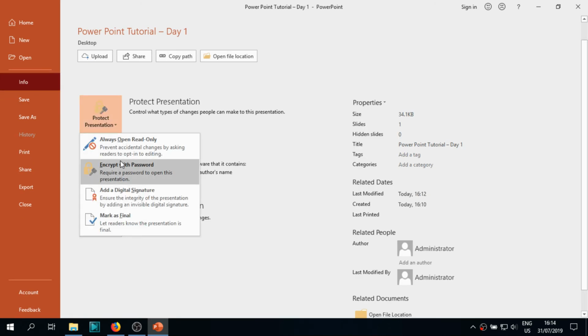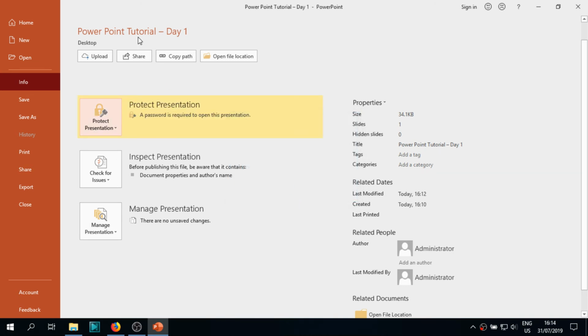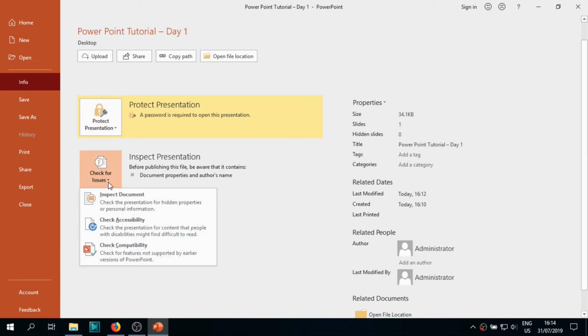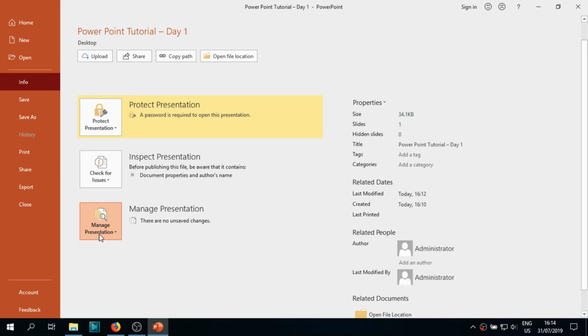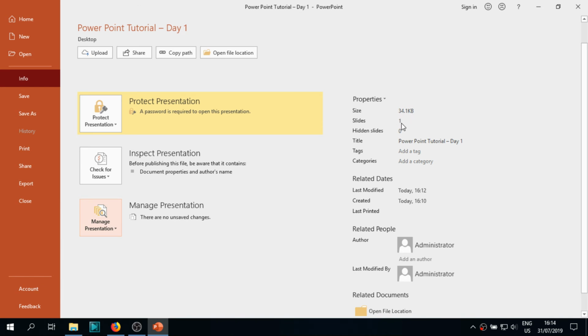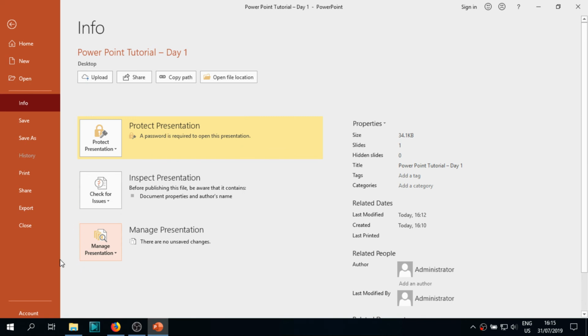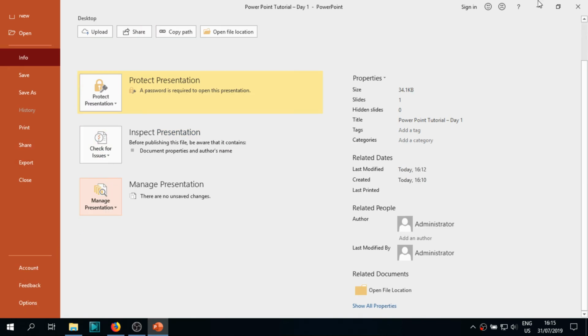If you want to protect the presentation, you have to go to info and choose protect presentation and choose the password. You will have to enter the password twice. So you can see the presentation is protected with the password, so nobody can open it without the password. You just need to close it after saving to see that the password is working. Okay, and on the right side you can see the properties of the file, how much size, how many slides are there, hidden slides are there or not, who is the author, who is the last modified person. All these informations are available in the info.